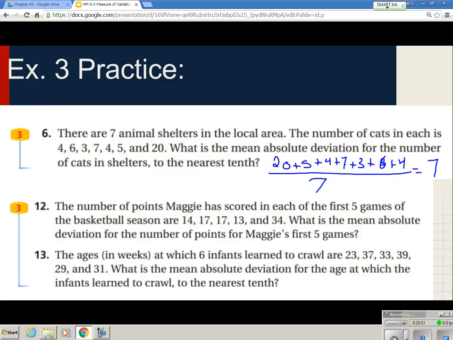And now, as we saw in the example I did with you, you just have to find how far away each of these numbers is from 7. Well, 20 minus 7 is going to give you 13. 7 minus 5 is going to give you 2. 7 minus 4 is going to give you 3. 7 minus 7 is going to give you a 0. 7 minus 3 is 4 away. 7 minus 6 is 1 away. And 7 minus 4 is 3 away. So now that I've got all these, I'm going to add these up.